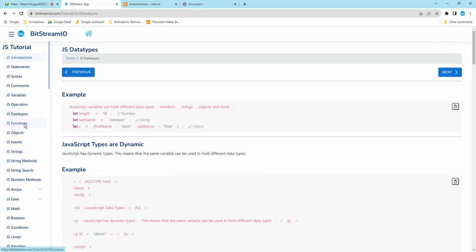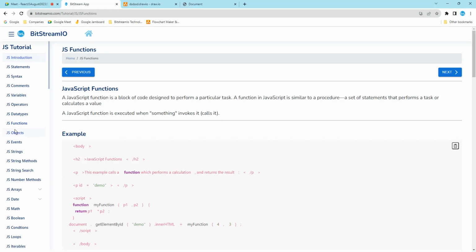Now the next thing is called a function. Functions, objects, even throughout your life you are dealing with these things. You are facing them every day. Object, function, events.